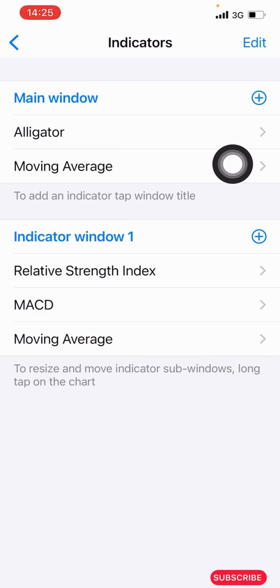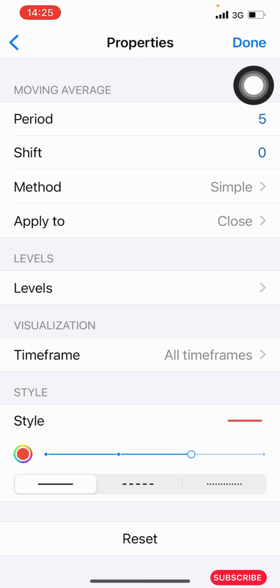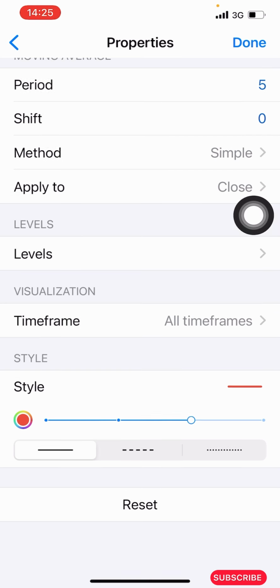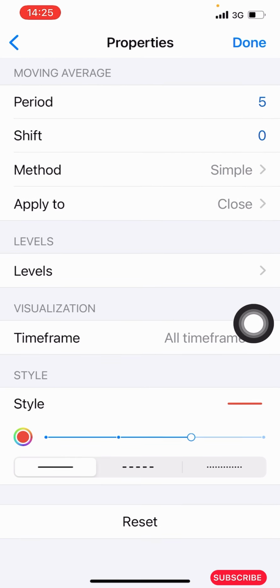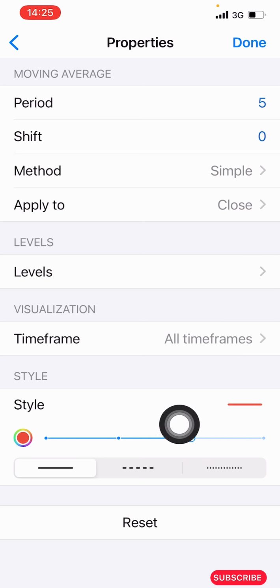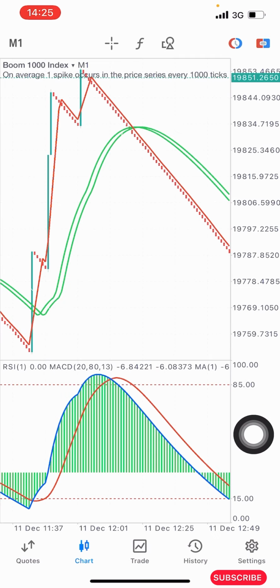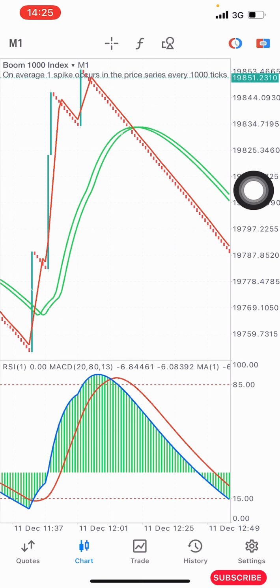Now the next indicator we have here is the moving average. You click on this plus icon again, then you search for your moving average. The period is 5, the shift is 0, method is simple, apply to is close. The level, you leave as it is, time frame all time frames. The style, you make color red, 3 pixel, and you click on done. After adding the moving average, you are going to have this red line on your chart.